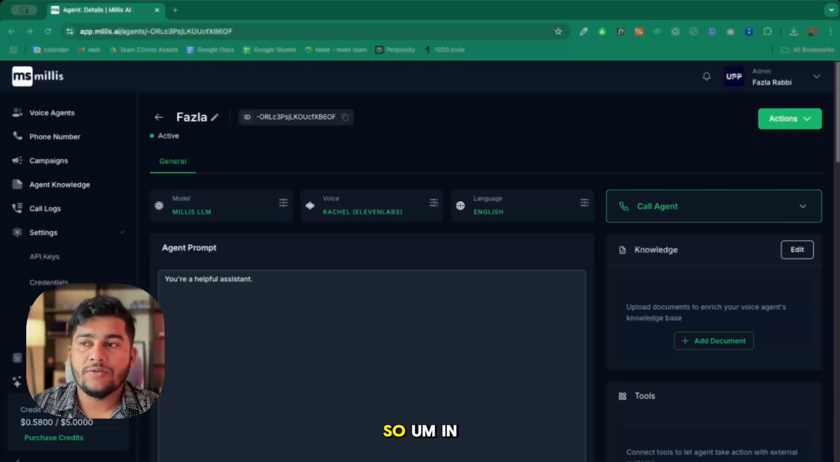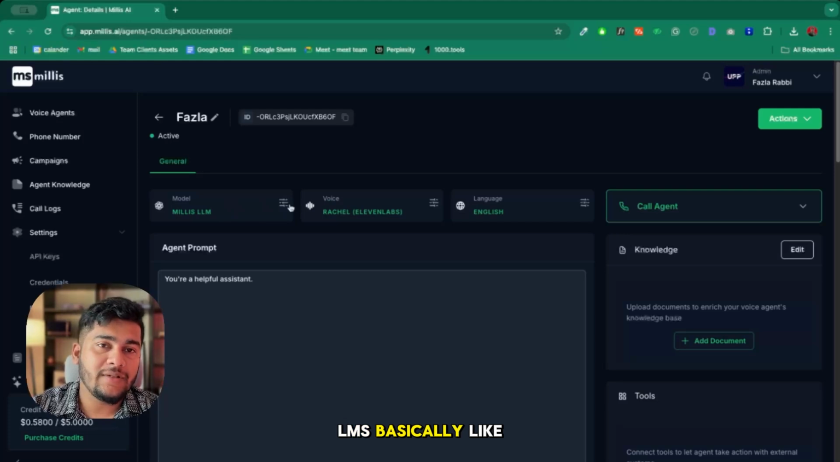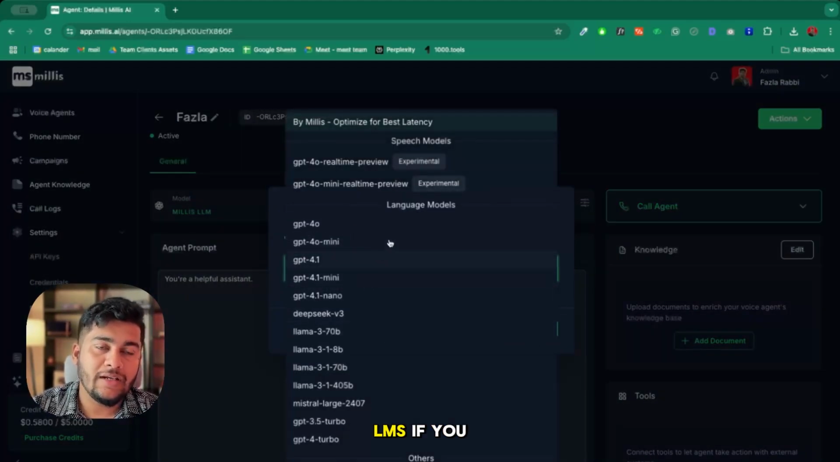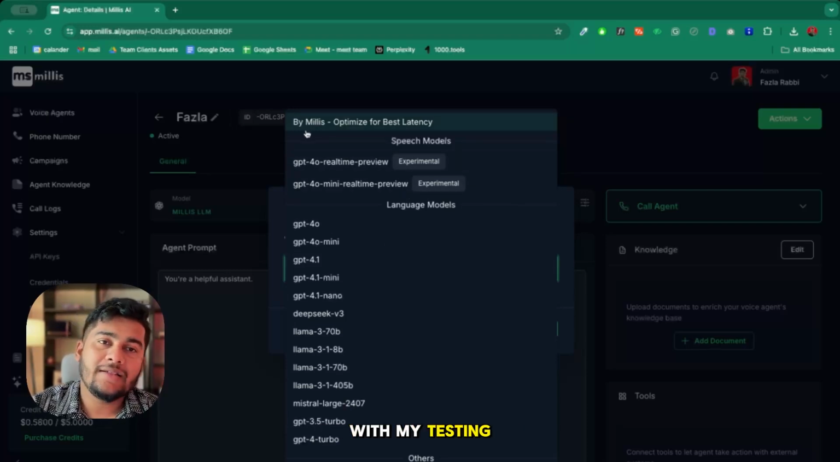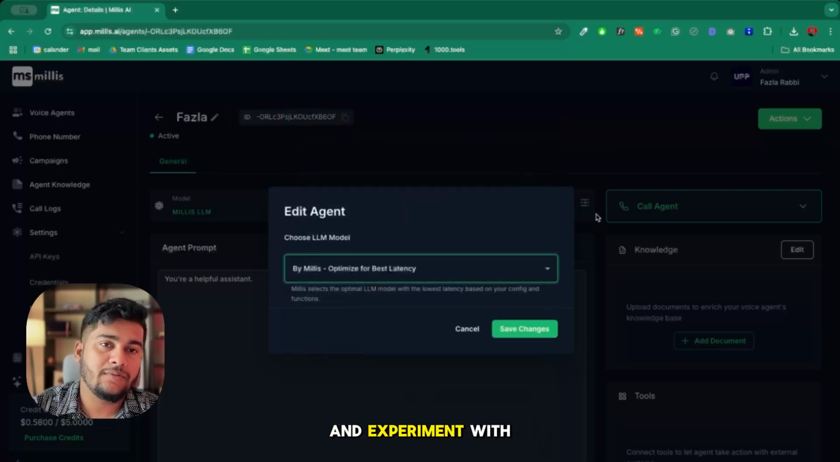In these options, you can see the LLMs, basically like I was saying. So you can choose your own LLMs, if you want GPT, you want llama, there are many experimental ones also. With my testing, I found the one optimized for latency works well with the calling. For ChatGPT, it's a little bit slow, but not that much. So you can try it out and experiment with it.